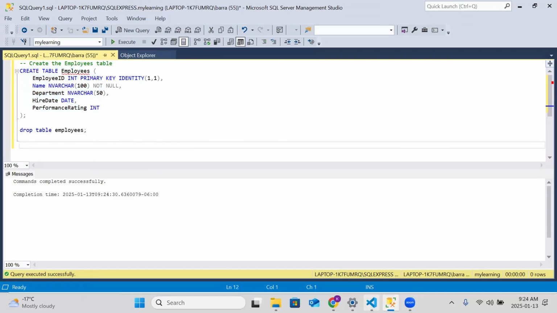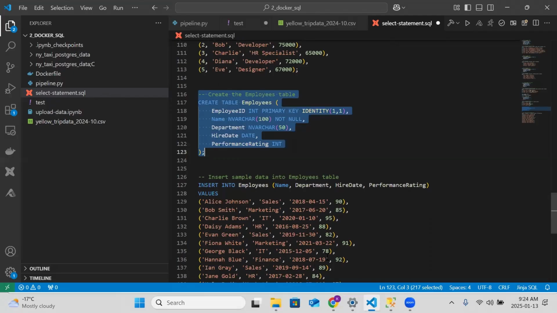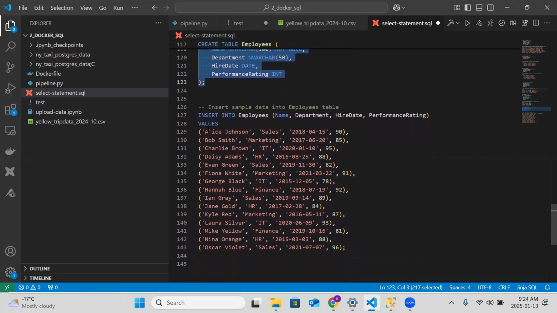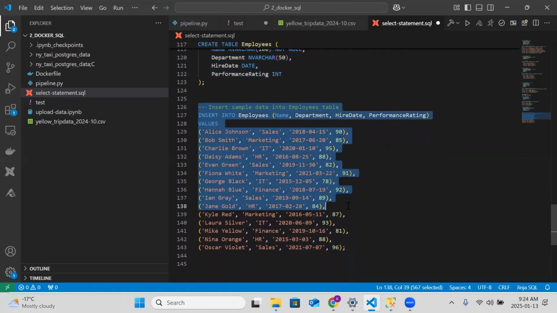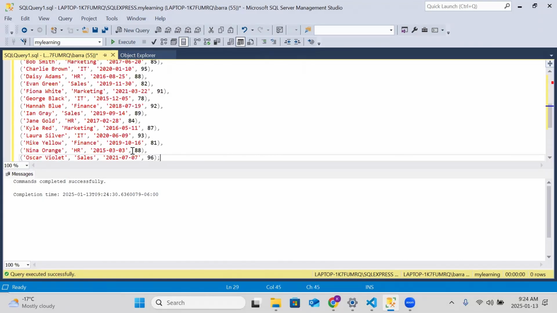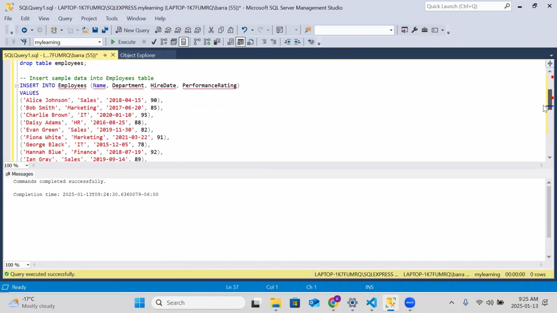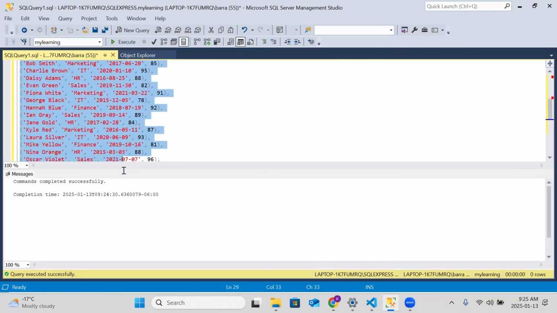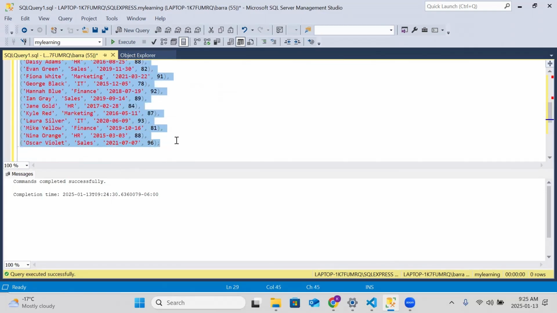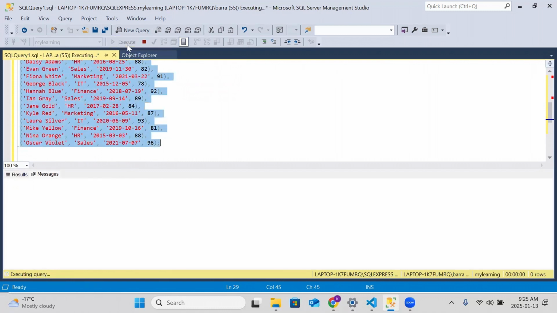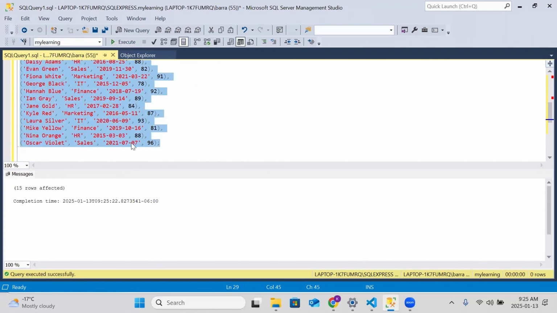Let me go back to my VS Code and copy the data sets. Copy, and let me paste it. Let's run this. We are inserting, so let's populate this table with this data set. Highlight and execute. So we have inserted 15 rows into our table.